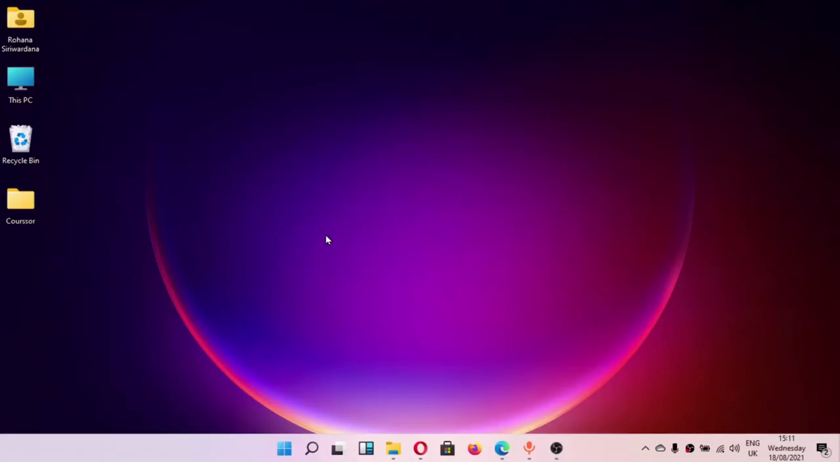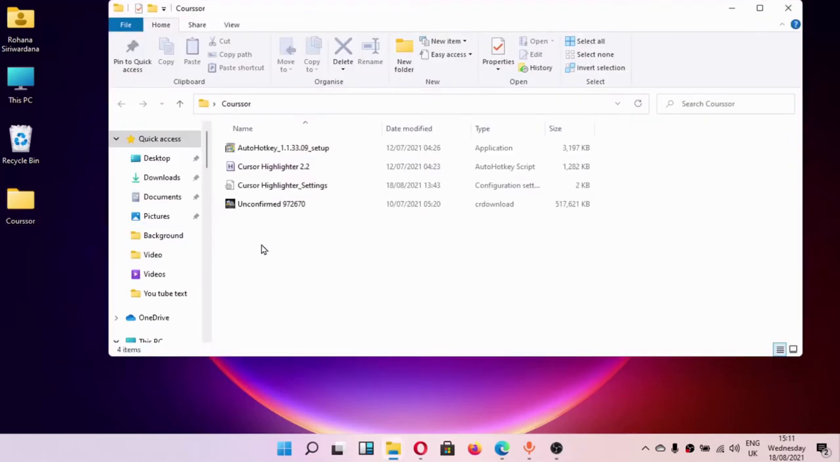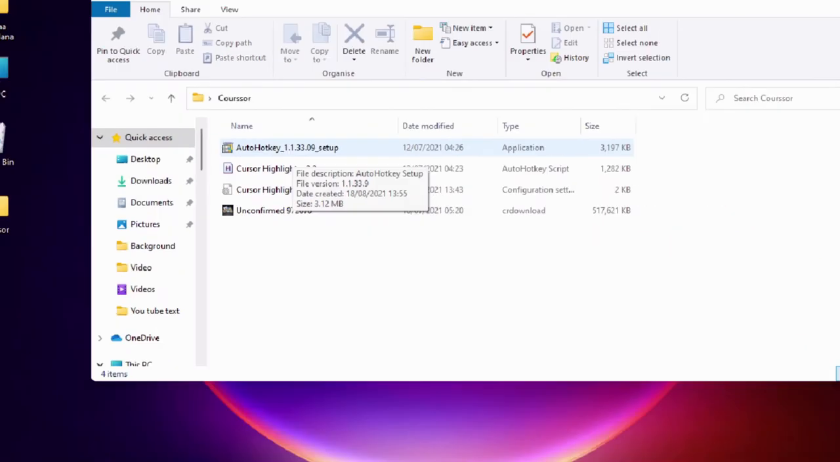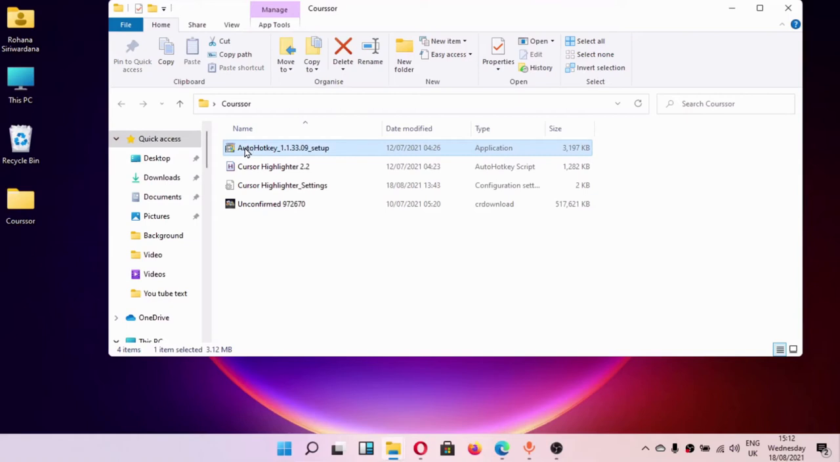So go to your download folder. Now we are going to install the software that we already downloaded to our computer. This kind of file will be shown in your download folder. Then at the outset, you have to install AutoHotkey. Double click here, then it will start to install.